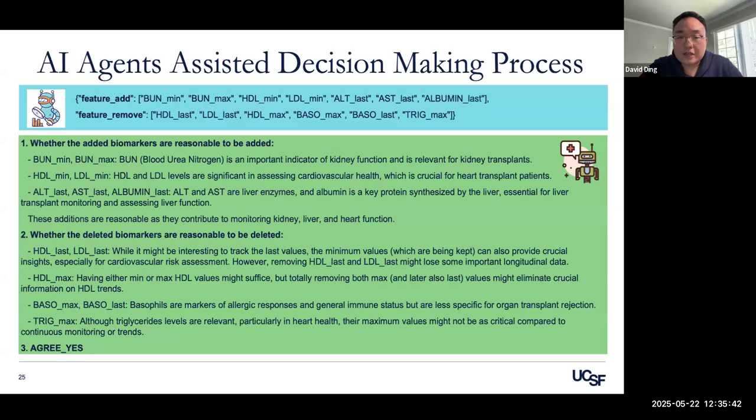So this domain expert will help us determine from a medical standpoint that every feature included makes sense and is really related to our organ transplant outcomes. And then it outputs whether it agrees, yes, or disagrees, no. And this is one round of the discussion between our two-agent system.